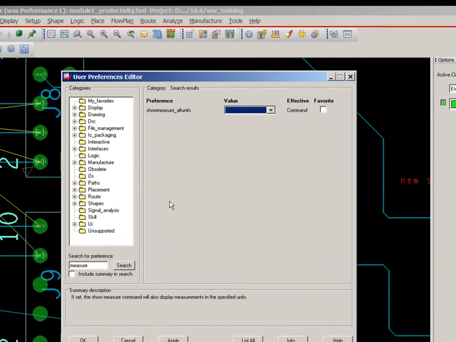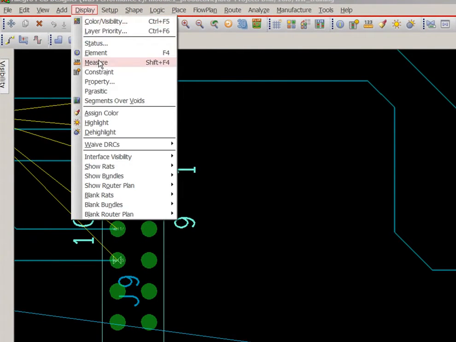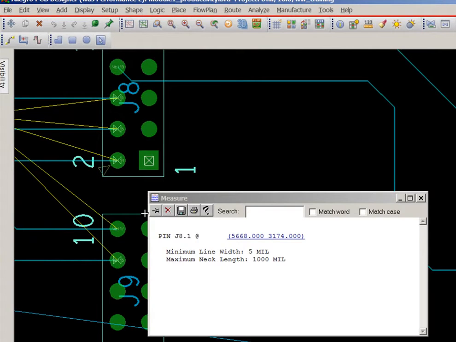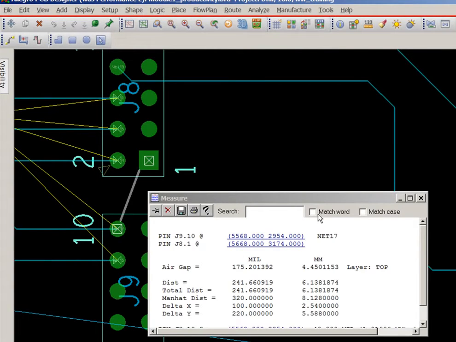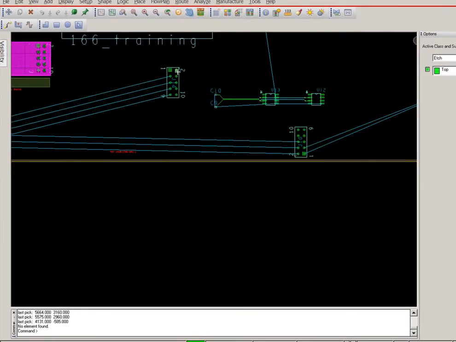Show Measure now displays results in database and alternate units. Alternate unit display requires the enablement of a user preference variable, Show Measure Alt Units. After I perform the display measure command, note the report now has two columns, the left being the primary and the right being the alternate unit.